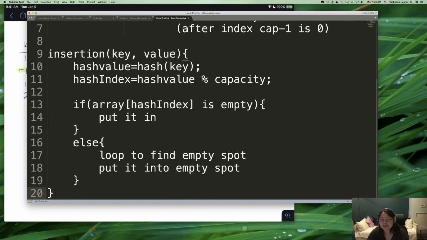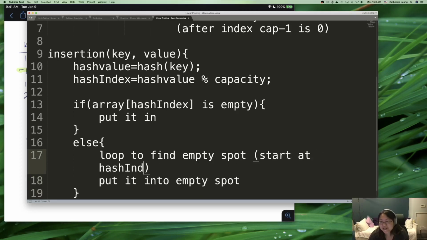Okay, so we basically just start the loop, start at hash index. Okay, you're not starting from the beginning of the array, you're starting at hash index. And you say, okay, is this spot empty? Yes, no, go to the next one. Is this spot empty? Yes, no, go to the next one, and so on until you find it.